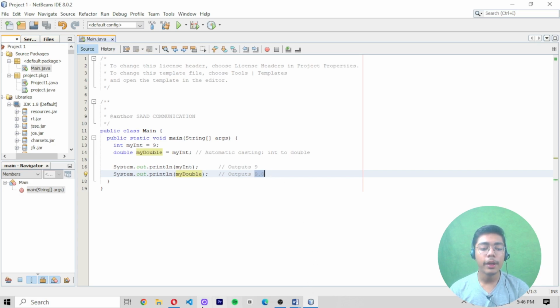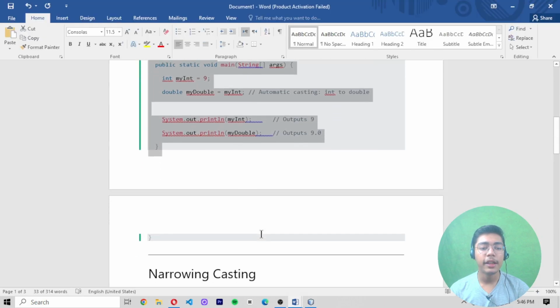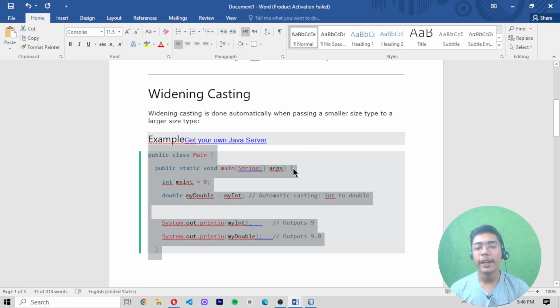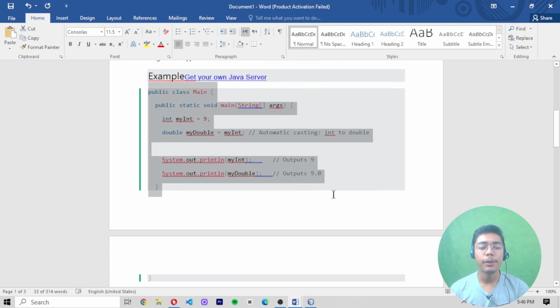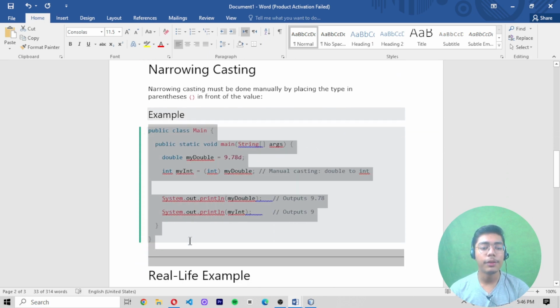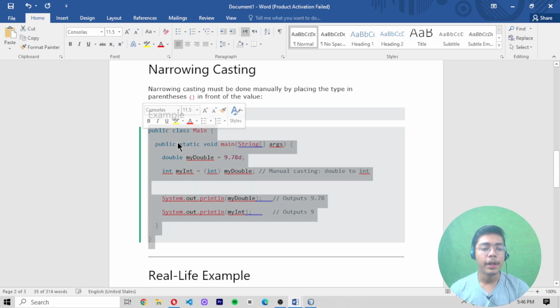So now moving on to my Word document, again we will understand how we will run narrowing casting, because we have understood what widening casting is and how we can use it, since we have also run it in our Java terminal and it was running perfectly fine. So I'll now copy this code here, which is of narrowing casting, so we can understand how it runs in our document. I'll copy this here.